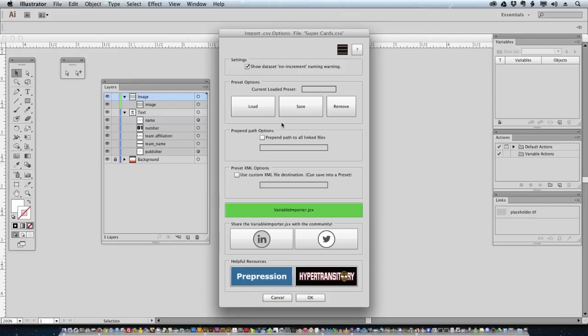You can also save whatever your settings are. You can save those as a preset, which will help a lot of people. If you're doing the same type of file over and over again and you just need to start with the same general data, you could just load up that preset and then maybe make a few tweaks and move on.